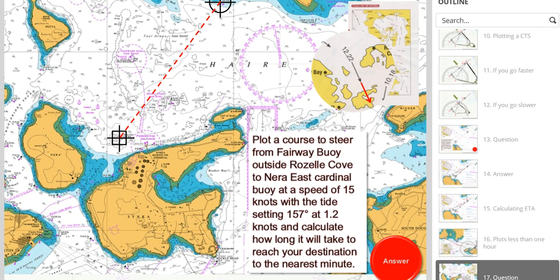Okay, over to you again. Plot a course to steer from Fairway Buoy outside Roselle Cove to Nera East Cardinal Buoy at a speed of 15 knots, with the tide setting 157 degrees at 1.2 knots, and calculate how long it will take to reach your destination to the nearest minute. Again, press the button to reveal the answer.